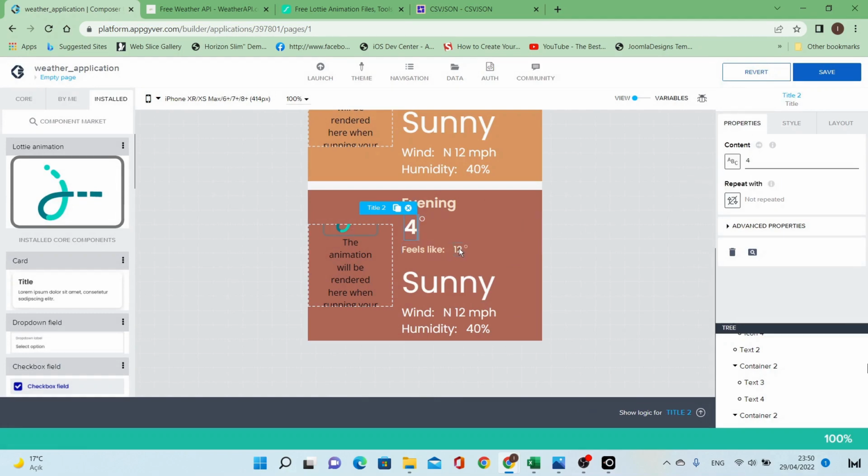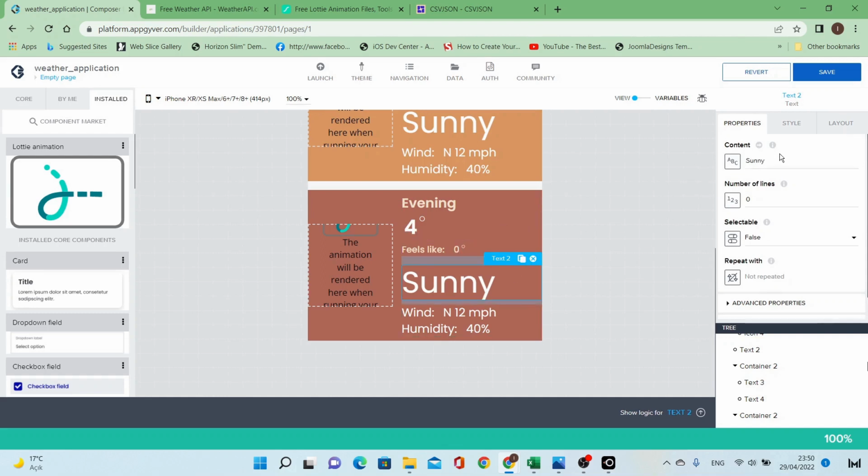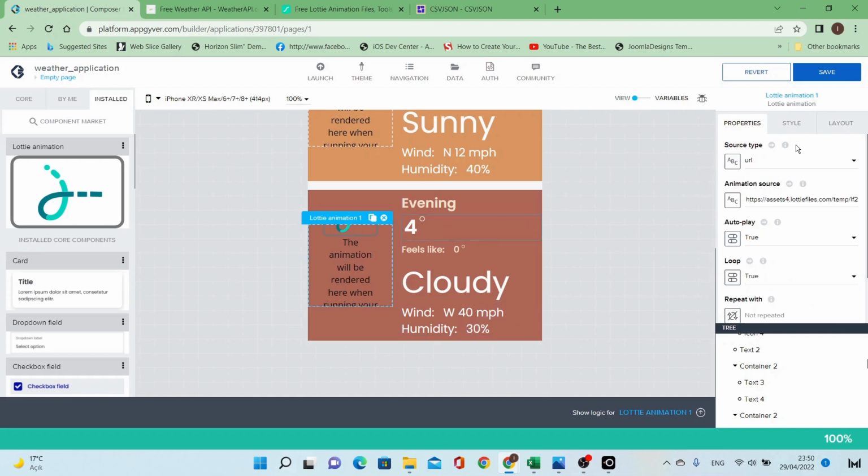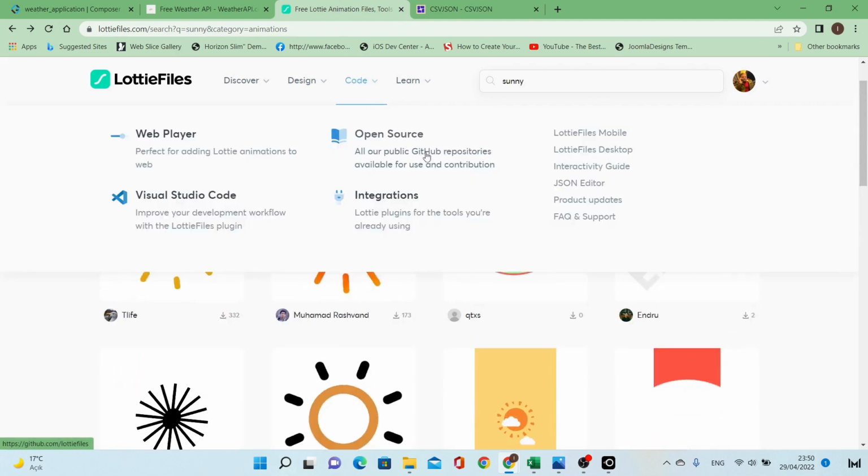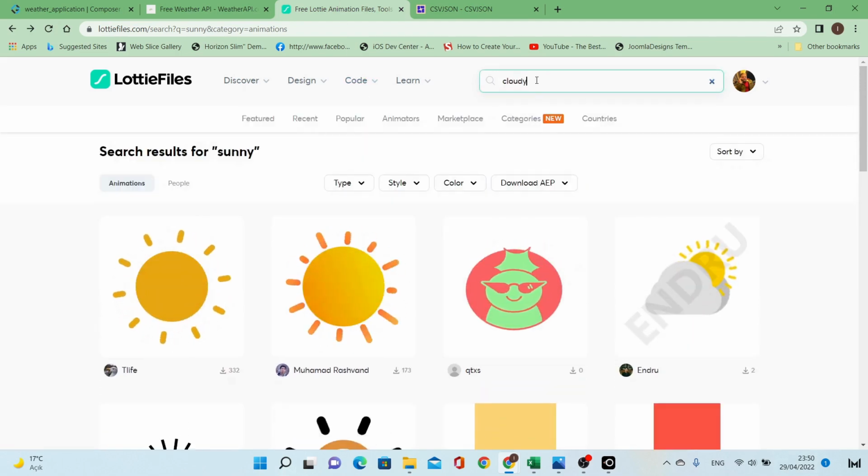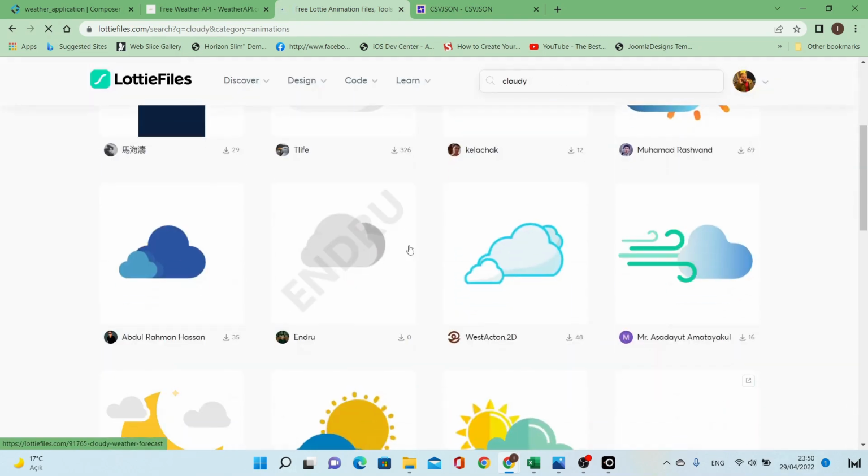Change the numbers. This will be cloudy. All these titles and text will be automatically changed coming from the weather API. So I'm just changing these to make the design more live when you see it before connecting to the API. And it will be easy for me when working with the design.